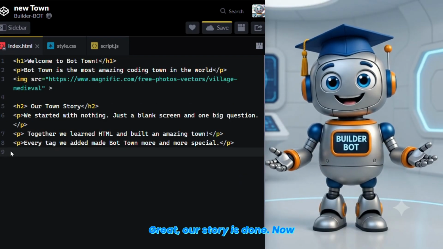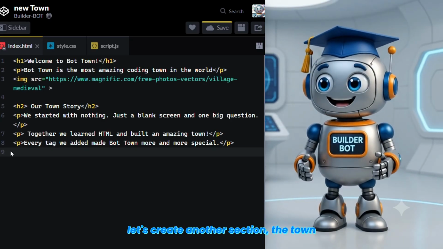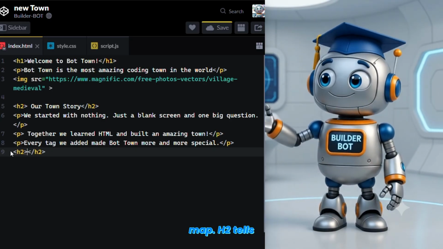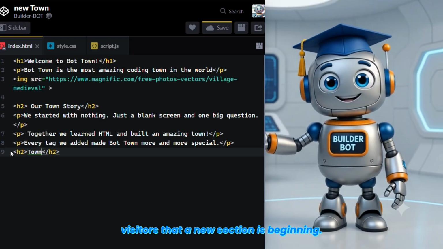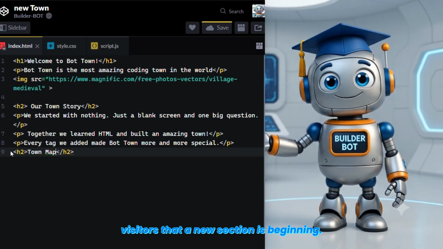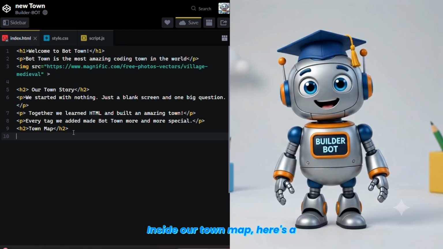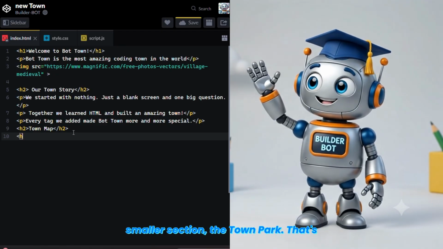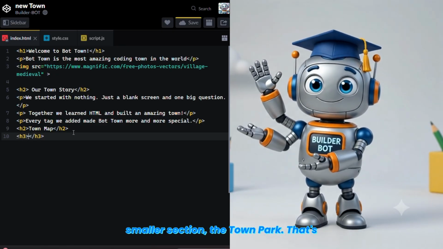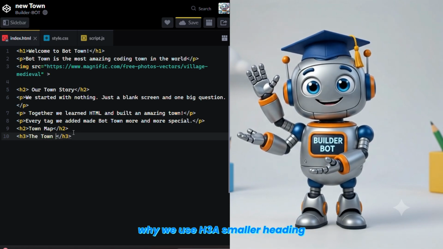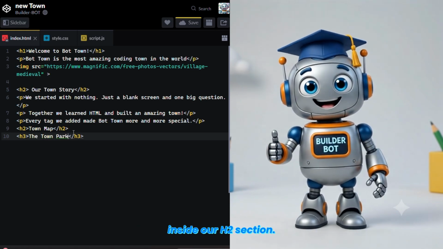Our story is done. Now let's create another section, the town map. H2 tells visitors that a new section is beginning. Inside our town map, here's a smaller section, the town park. That's why we use H3, a smaller heading inside our H2 section.